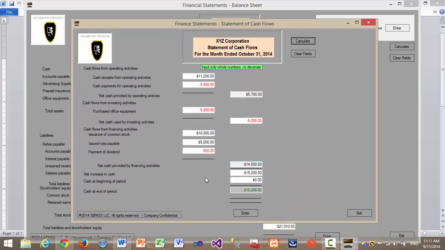This is how we arrive and know that we have a nice balance between our income statement, our retained earnings statement, our balance sheet, and our statement of cash flows.